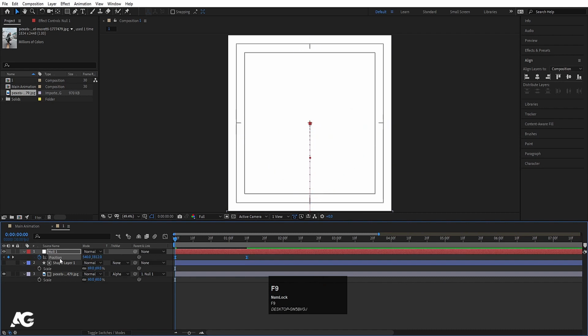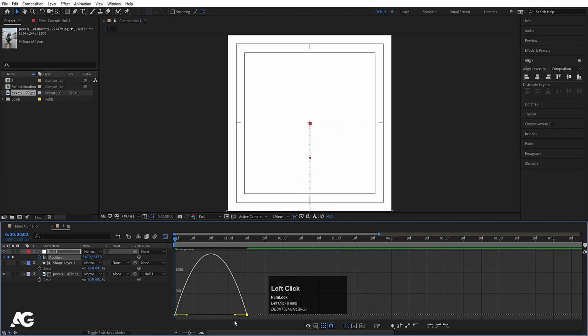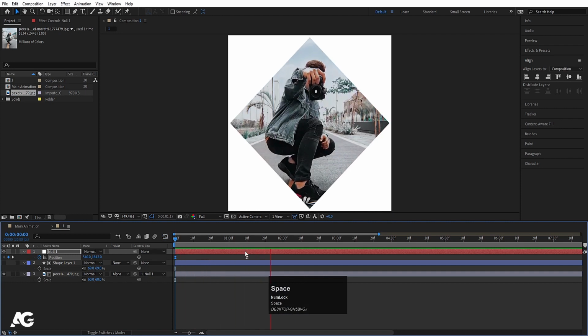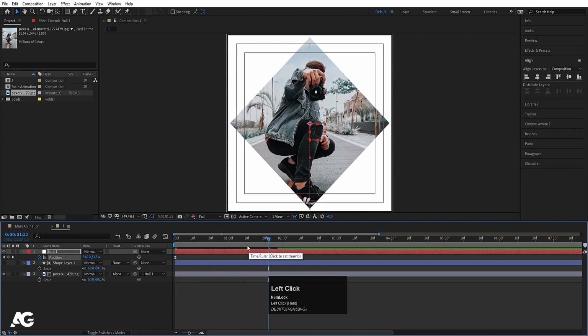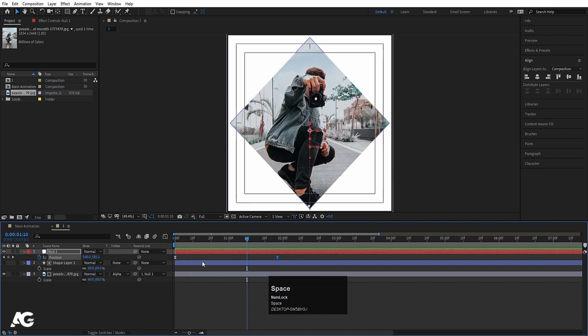Now select those keyframes, hit F9, go to the graph editor, select this graph by holding shift, move this handle over here, select this handle and move this handle over here. So if you see, we will get something like this. If you want, then you can increase the duration of this animation also.